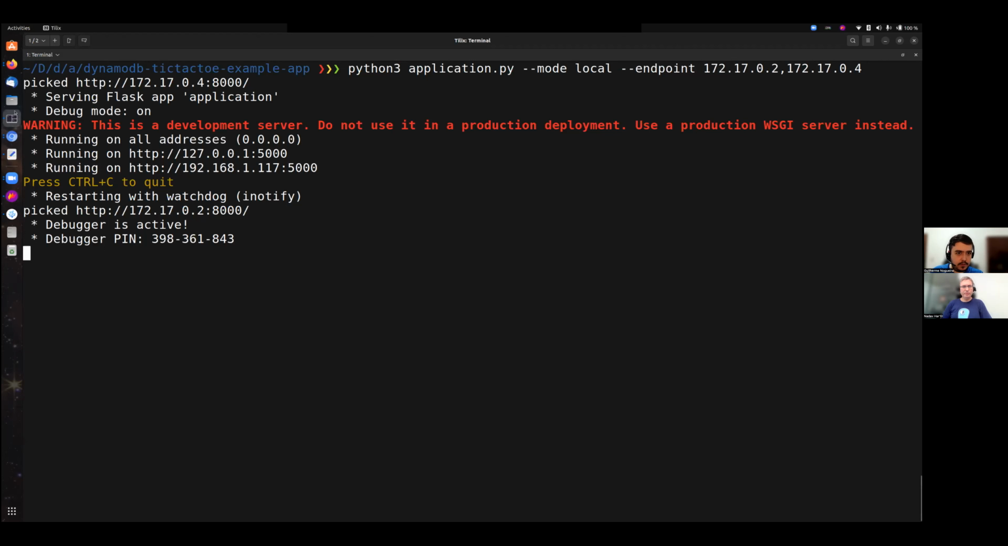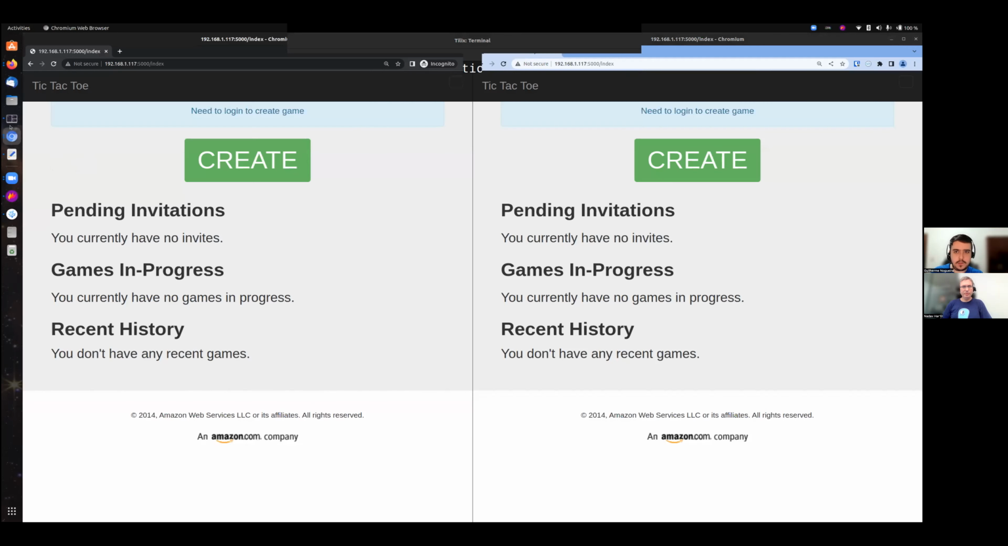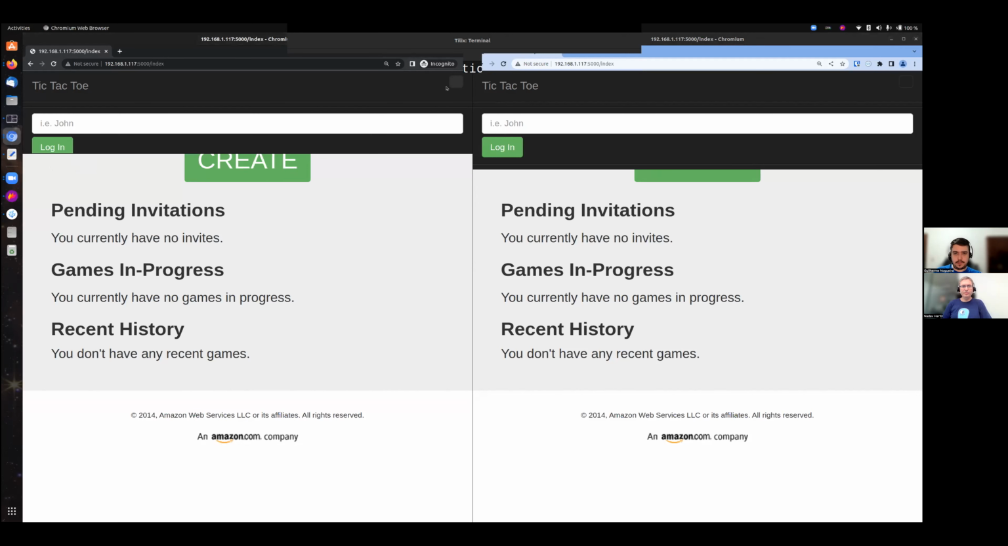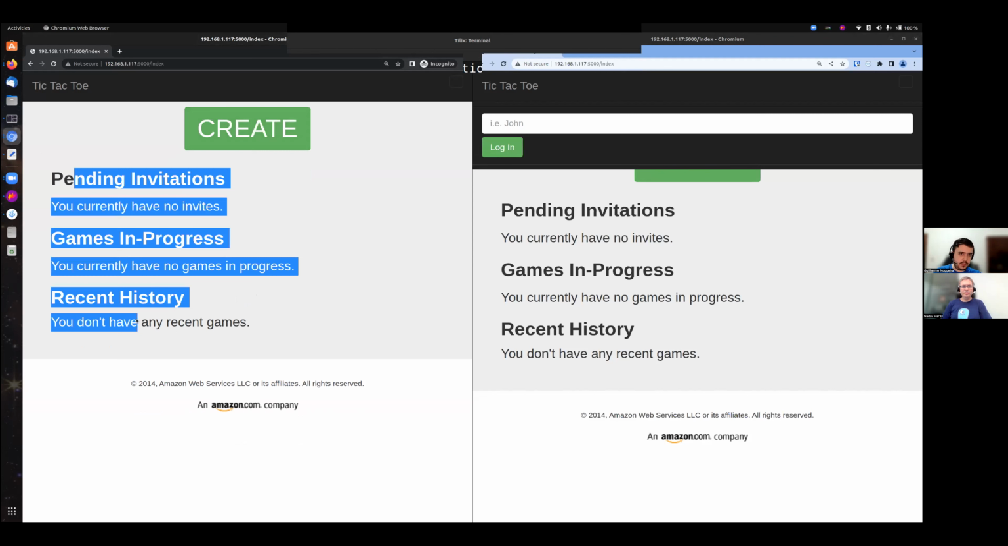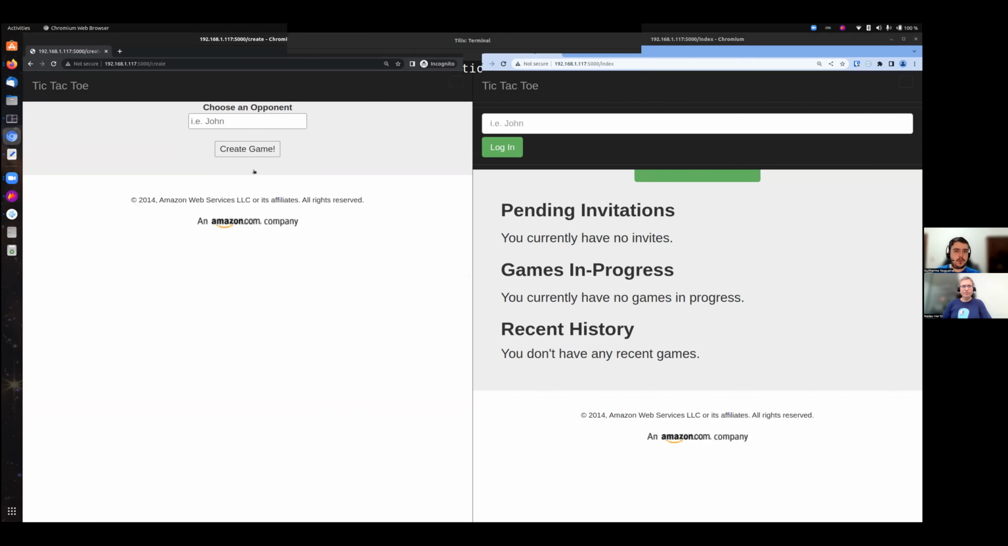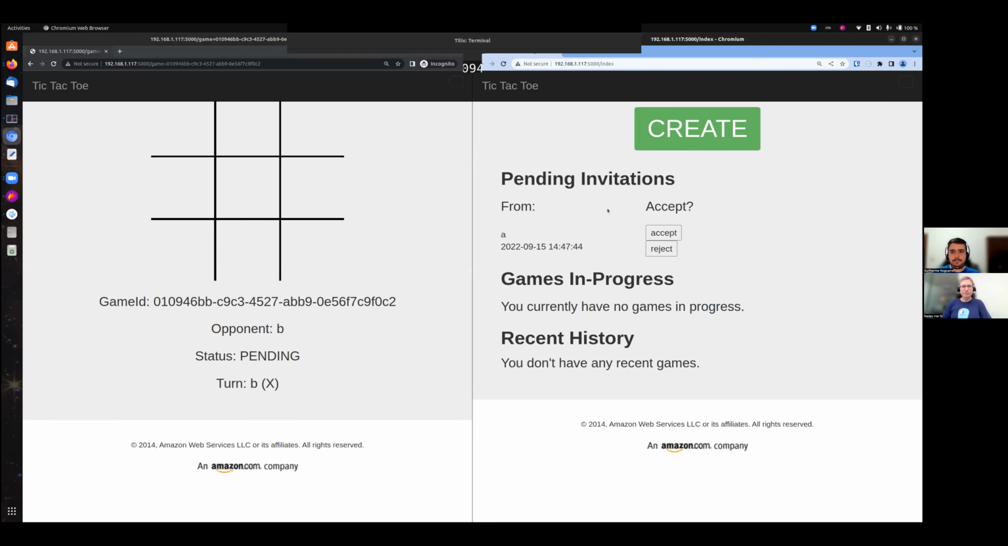All right, so after the application is started, I have two windows here where I have not logged in yet. So let me log in on this side with user A. So I'm logged on here, and I have no pending invitations because it's a brand new installation. So I'll just create a game, and I'll choose my opponent as B, which will be my secondary window.